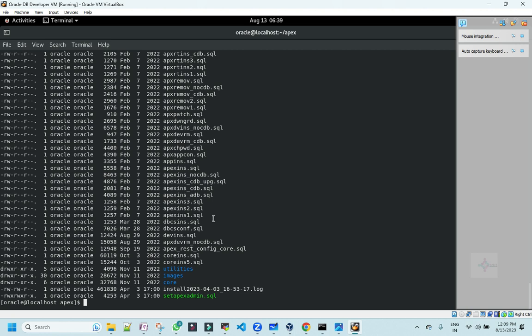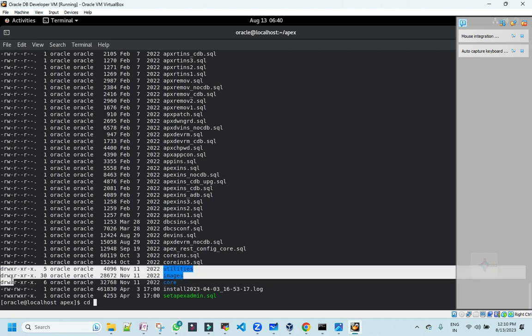Now, Kumar, how do I move to a different directory? Because in Windows I know which directory I need to move to. So here we have a command called cd. cd is nothing but change directory. You have to specify the directory name to which you want to navigate. For example, I have a few directories called images, utilities, core. As I mentioned, if it is d, it's a directory.